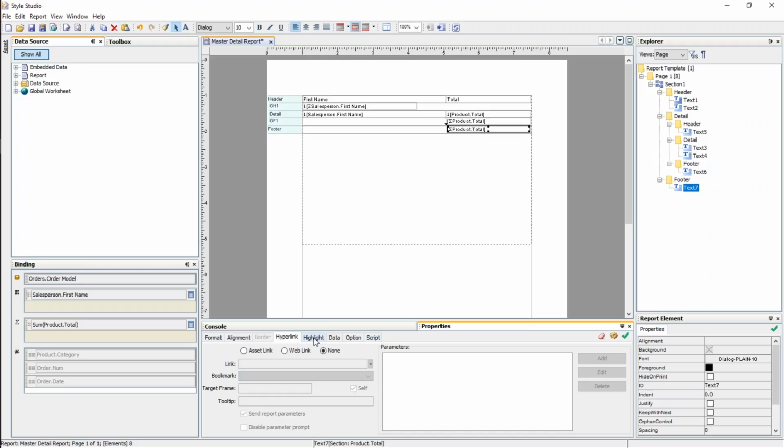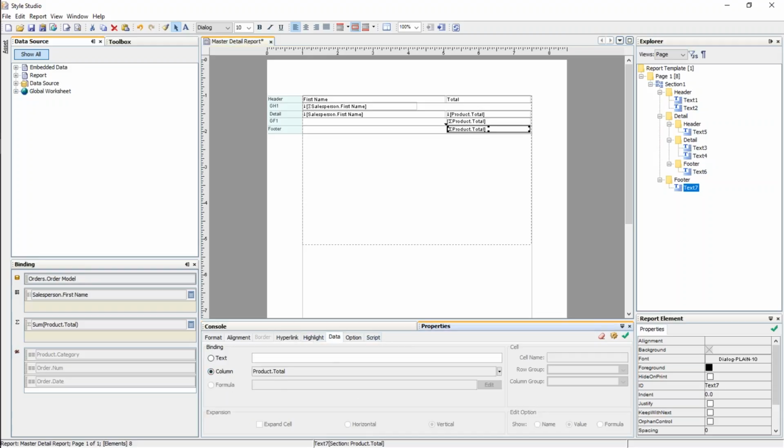If you click on a text element and go down to the data tab at the bottom, you can see that each of these text elements, well, not every single one, but some of them are just representing text, like the ones in the header, but most of them are actually bound to data in the data source. You can see that on the left panel here in the binding panel. For example, this particular text element is bound to the product total field, and it's basically summarizing the product total and so on.